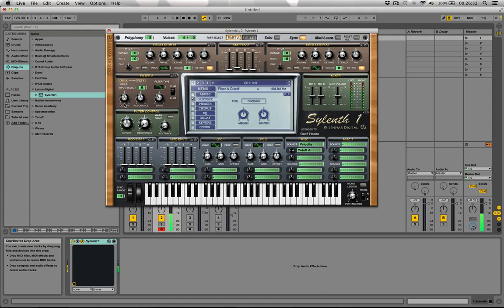Okay. Actually, I don't like that distortion. That's better. Okay, so we've got some control over the cutoff via velocity.